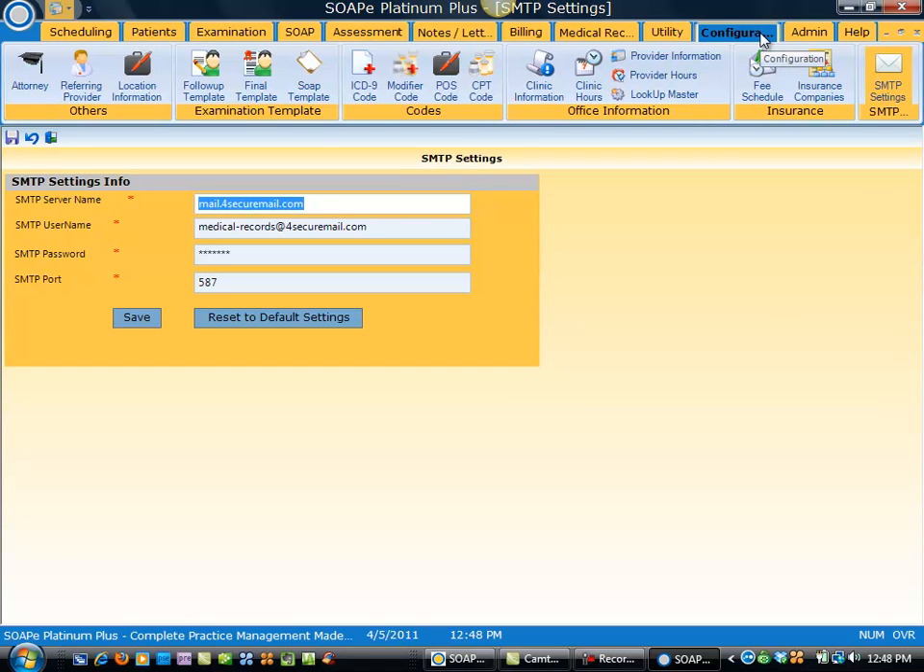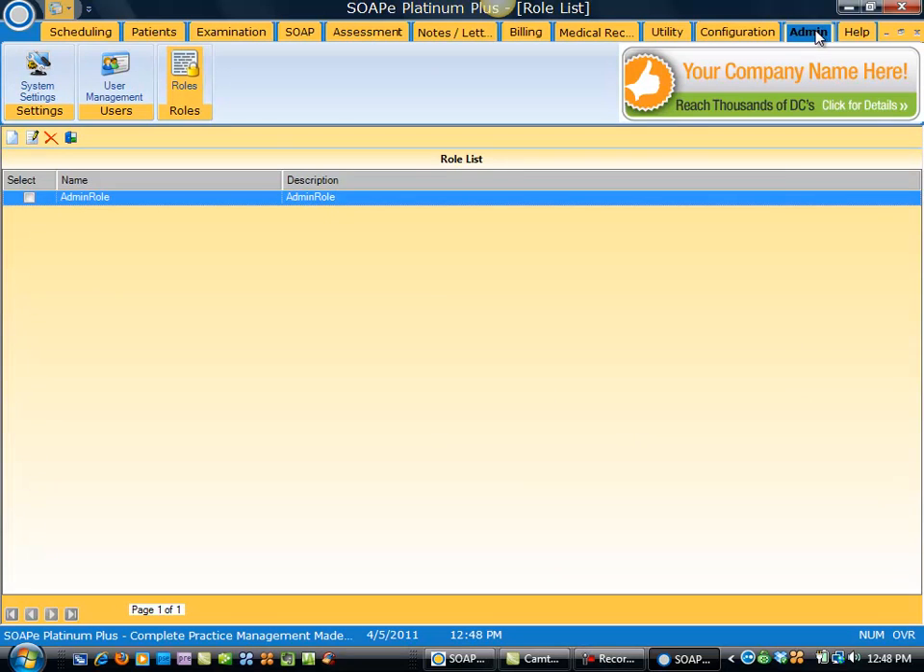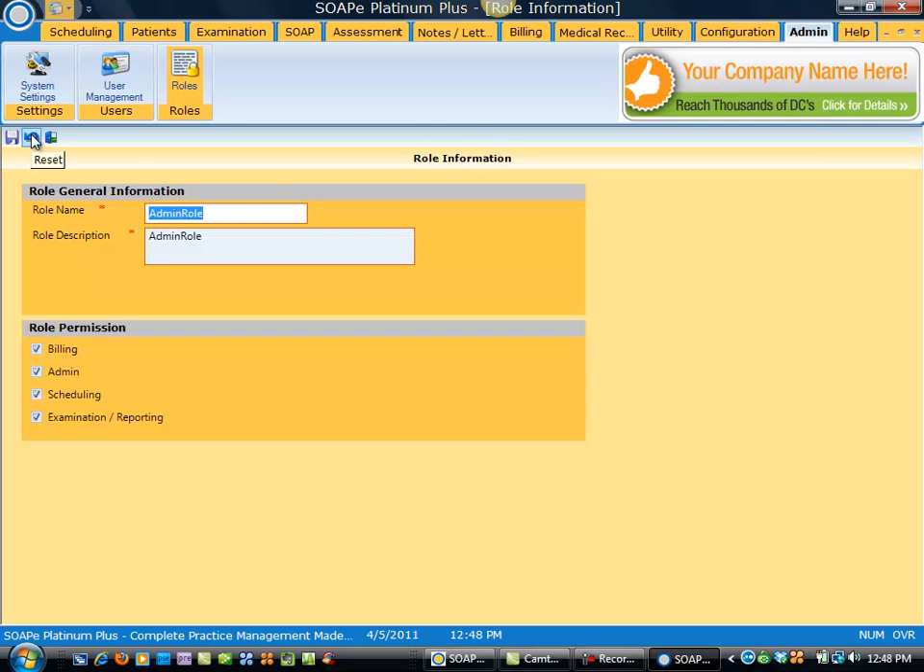The last tab I want to talk about is the admin tab right here. We're going to go into here. Like I stated before, you can set various roles in this software for different users. By default, there's an admin role already available. We can just go in here and look at this. And the permissions for admin are all the permissions: billing, admin, scheduling, exams, and reporting.